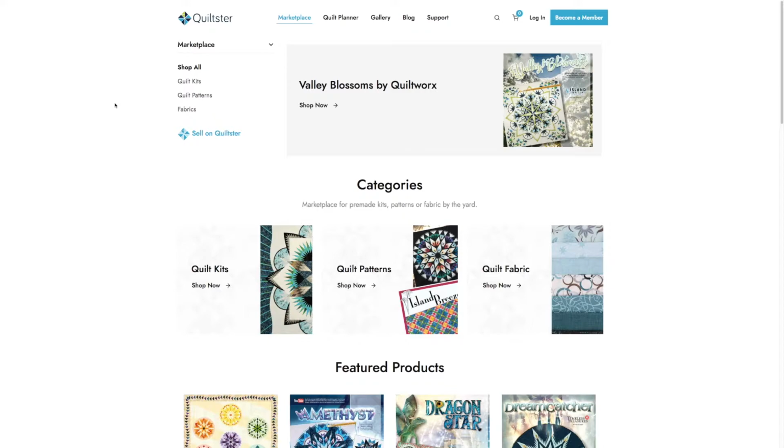It's also important to note that everything that is for sale in our marketplace is fulfilled by our trusted Quilt Shop partners across the country. This means that when you shop for Quilt Kits, Quilt Patterns, or Fabric by the Yard through the marketplace, you are actually purchasing through these shops and supporting these shops. And when we support quilt shops, we are supporting our community as a whole. So let's take a look at Quilt Kits.